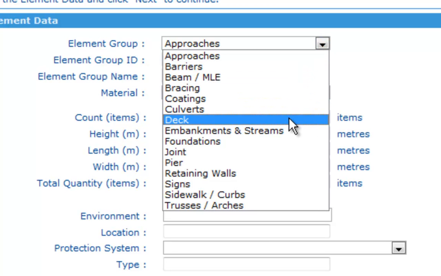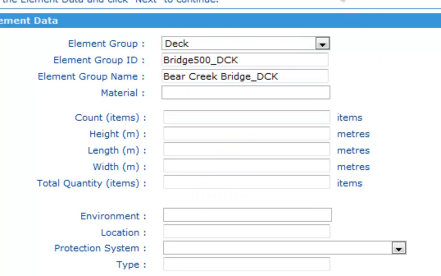You will notice that the element group Abutment has disappeared from the pick list. This is done to prevent you from selecting the element group twice. Click Next.